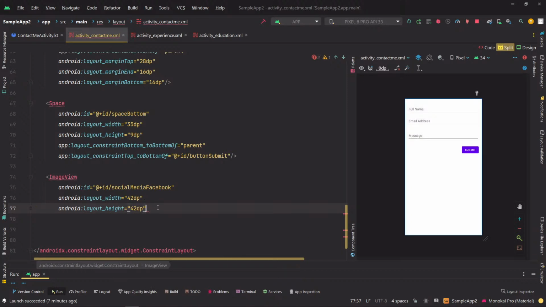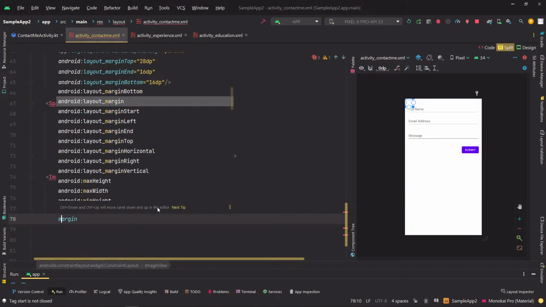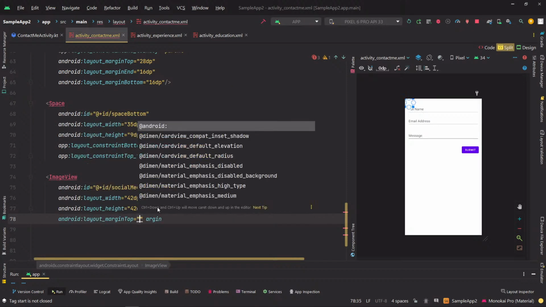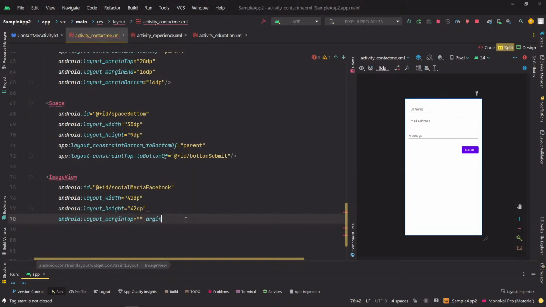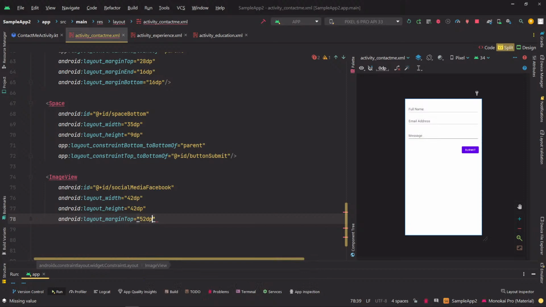Okay. Then after this, what we are going to give, we are going to provide the margin. So margin from the top. So margin from the top will be about, how much you can give, like about 52 dp something. Yeah, so 52 dps. And then what I'm going to add, I'm going to be adding the Facebook logos.